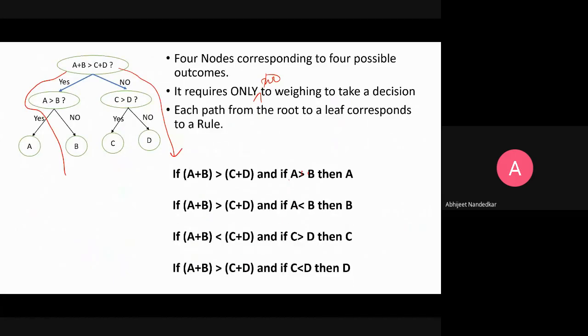So each node in a binary tree, or in a decision tree, is implementing such a kind of rule. So if we choose any branch, say if I choose this branch, what it is implementing is checking if A plus B is greater than C plus D. If yes, and then if A is greater than B, then it is going to take the decision A. So that is the implementation of this particular branch.